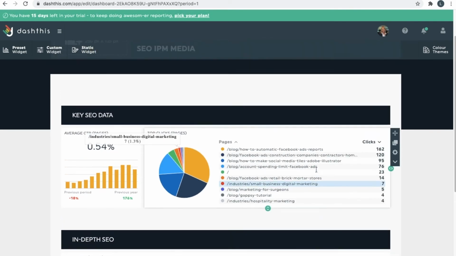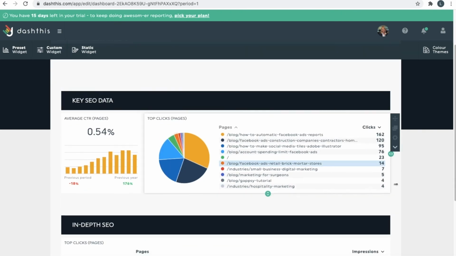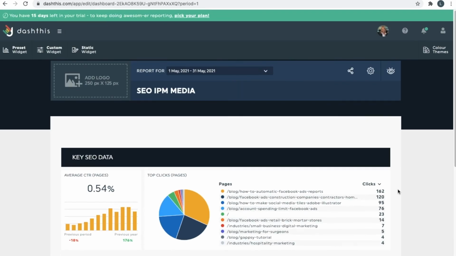Now, this is a small dashboard, but you can fill this out as much or as little as you want to show the data that you want. Let's have a look at how to share these dashboards and what's the value in that.